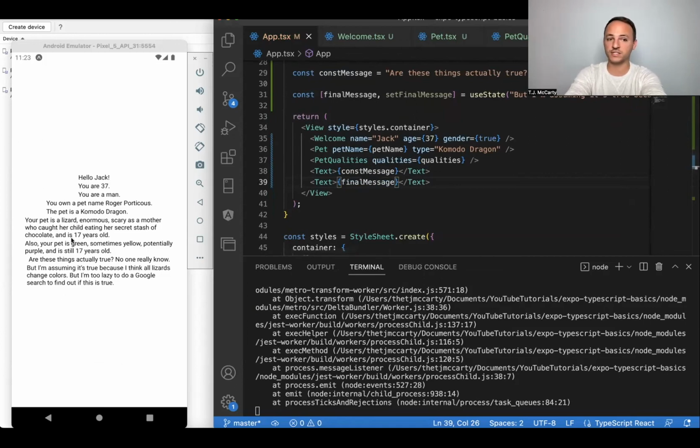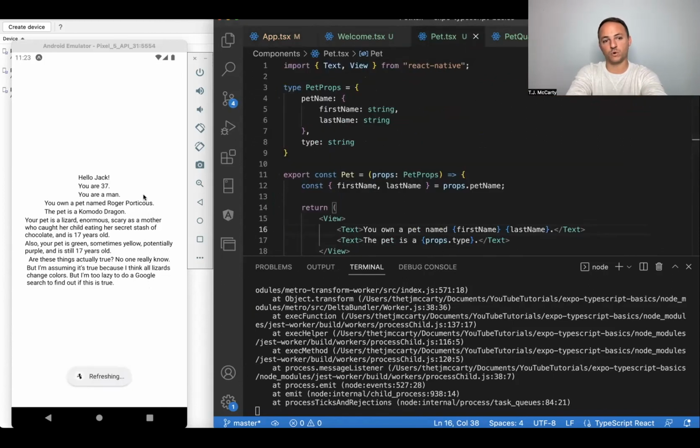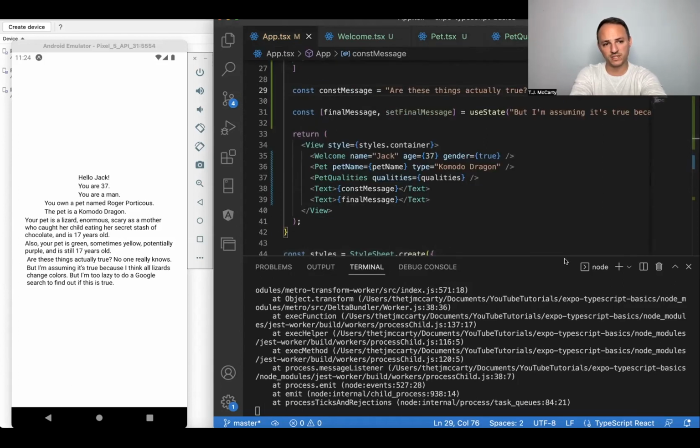Hello, Jack. You are 37. You are a man. You own a pet named Roger Porticus. The pet is a Komodo dragon. Your pet is a lizard, enormous, scary as a mother who caught her child eating her secret stash of chocolate and is 17 years old. Also, your pet is green, sometimes yellow, potentially purple, and is still 17 years old. Are these things actually true? No one really knows. But I'm assuming it's true because I think all lizards change colors, but I'm too lazy to do a Google search to find out if this is true. If you happen to look up if all lizards change colors, please let us know in the description below. I still haven't taken the time to look it up.